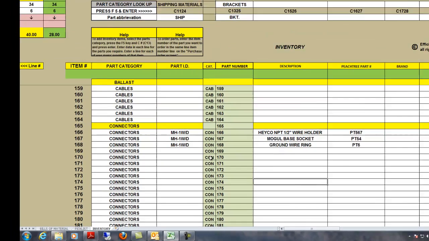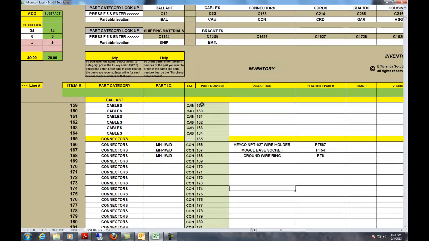We're currently on the inventory tab, and the way I have it set up is we have categories of different parts, which I've split into common categories that I think fit your particular product line. You can change anything in a white or clear cell. You can't modify anything else in here.